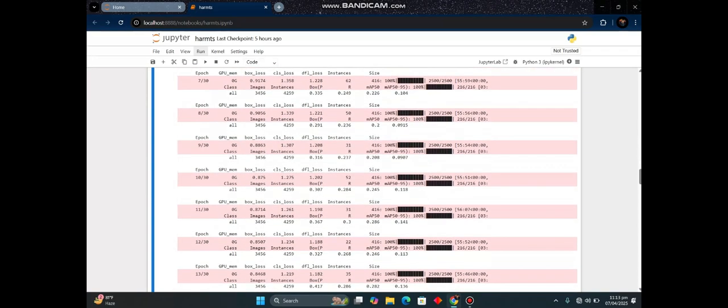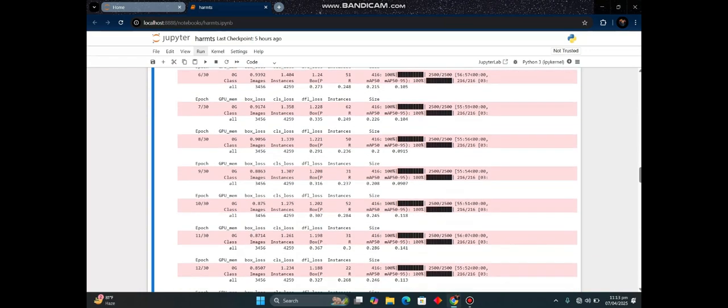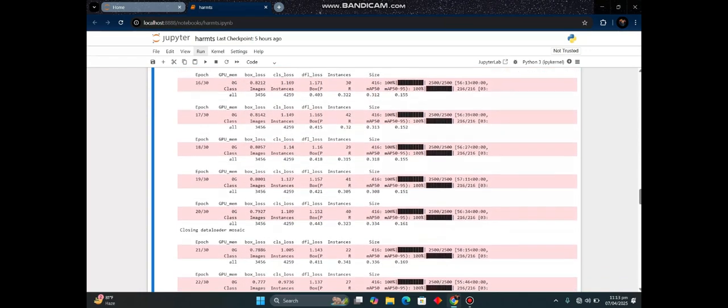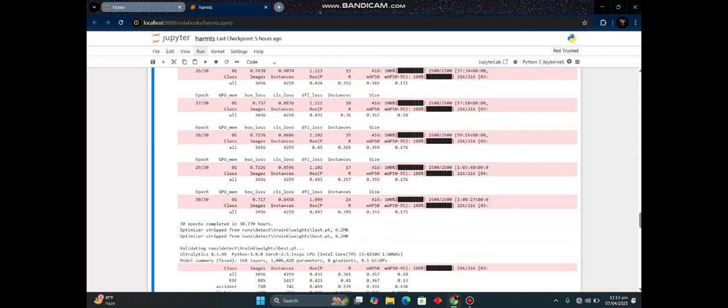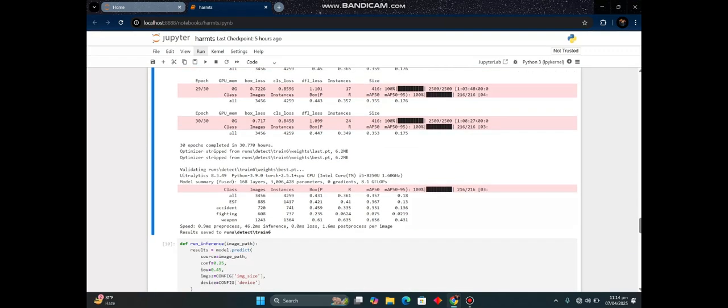As we see, all the training completes in parts, with an average time of about 55 minutes. And here you see that 30 epochs completed in 30.770 hours, as I mentioned earlier. Optimizer step. Now this shows that our model is 100% trained.